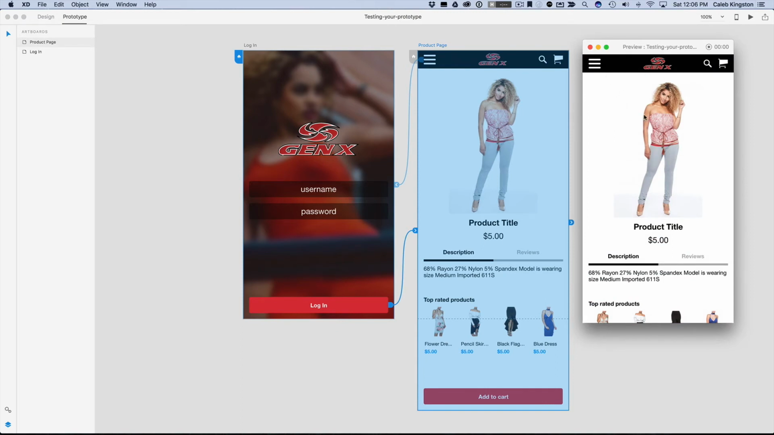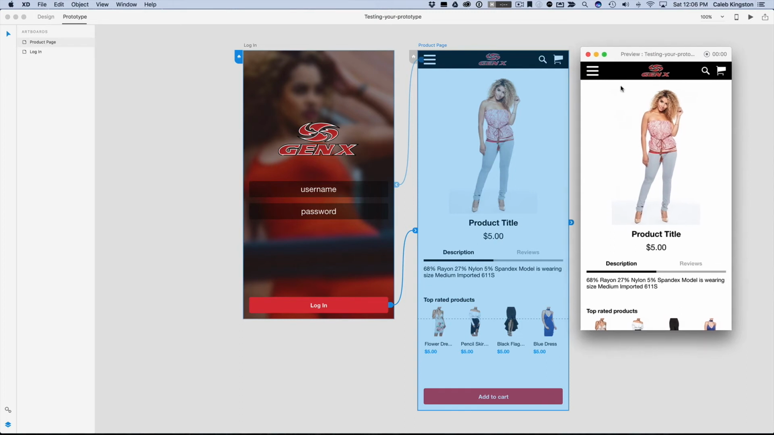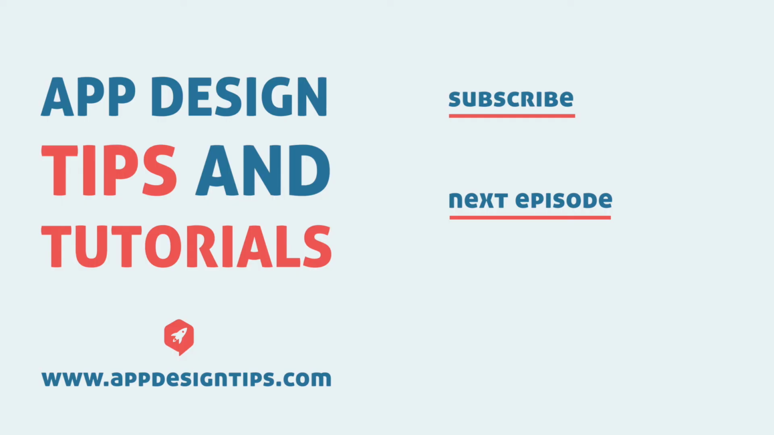And another cool feature that we have is if we want to record our testing of the prototype, you can just hit this record button here and it will save a video file of your test.